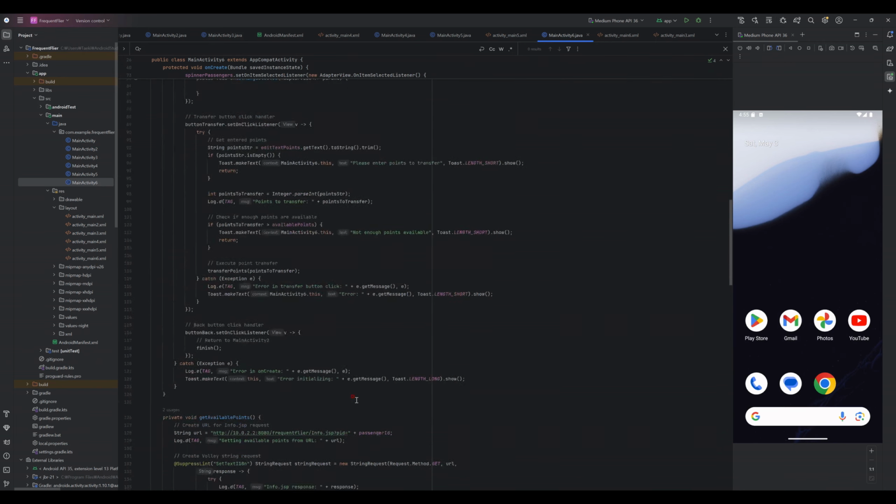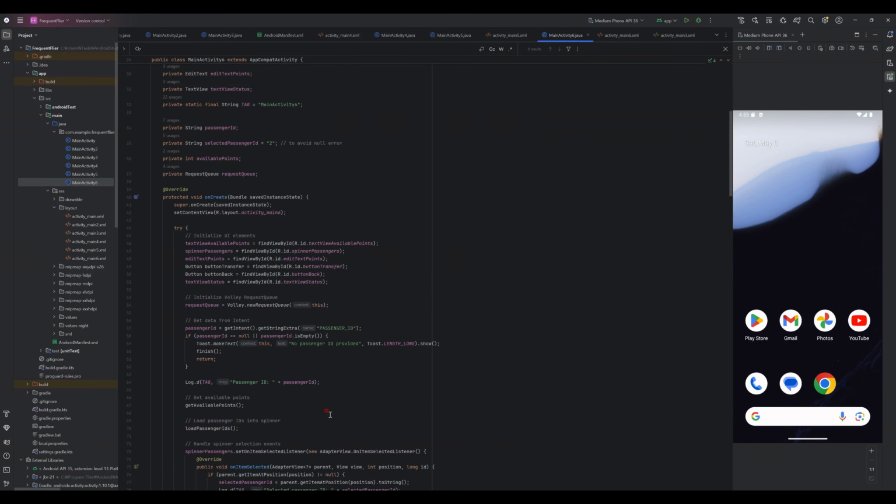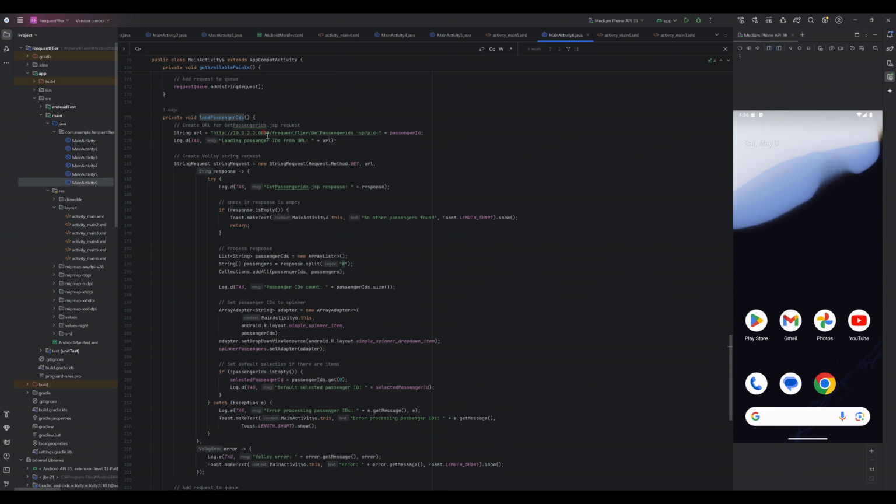Next, we load the list of the passengers into the drop-down spinner. And we do this in the load passenger IDs method. Where is it? Okay. And it calls get passenger IDs JSP, splits the response and fills the spinner. Then the user can enter how many points they want to send. Right here.